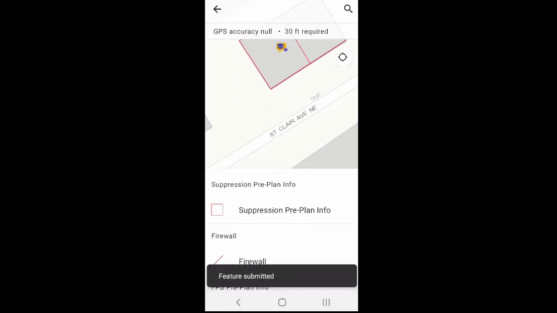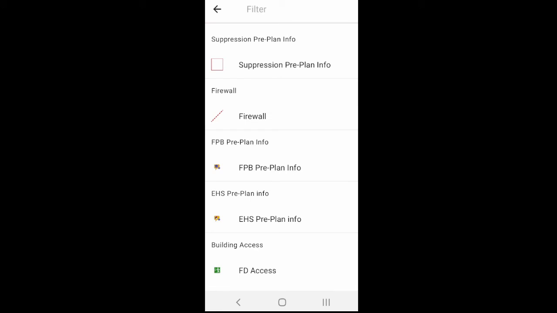And then the next one is the EHS pre-plan info. We only have a little over 100 EHS facilities in the city. EHS stands for extremely hazardous substance. These are facilities that have an amount of a certain substance that is beyond what is allowed without being an EHS facility. So our hazmat specialist unit in the Bureau do the inspections on these buildings, and they're going to enter the information in here for you.